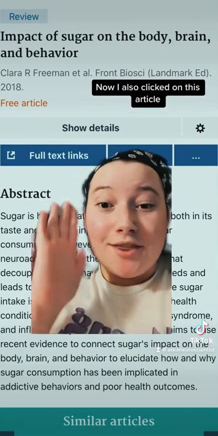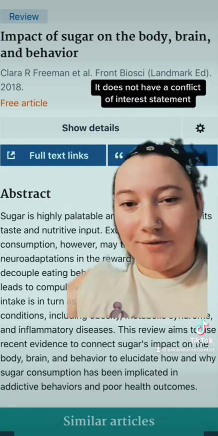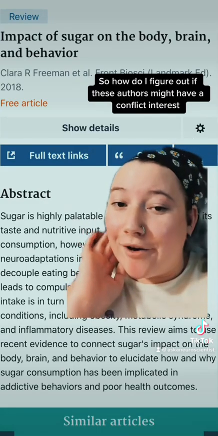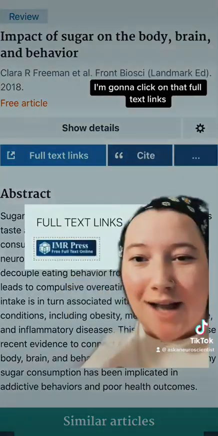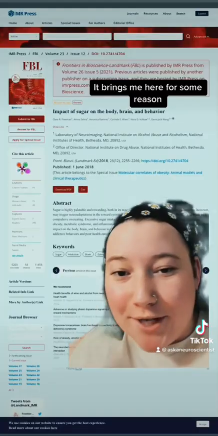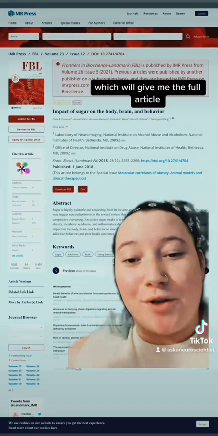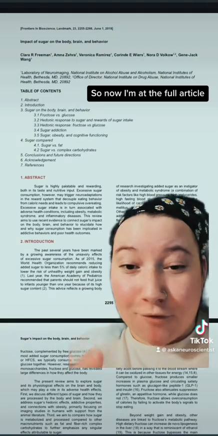Now, I also clicked on this article, and this is the whole thing that popped up. It does not have a conflict of interest statement. So how do I figure out if these authors might have a conflict of interest? I'm going to click on that full text links. It's going to give me a link. I'm going to click on it. It brings me here. For some reason, I'm going to click on the download PDF, which will give me the full article. So now I'm at the full article.